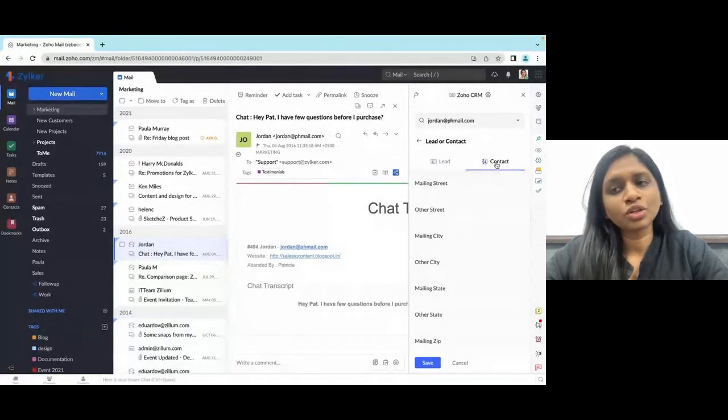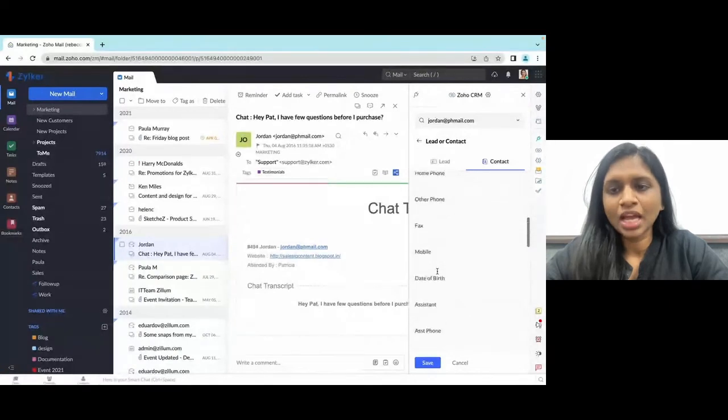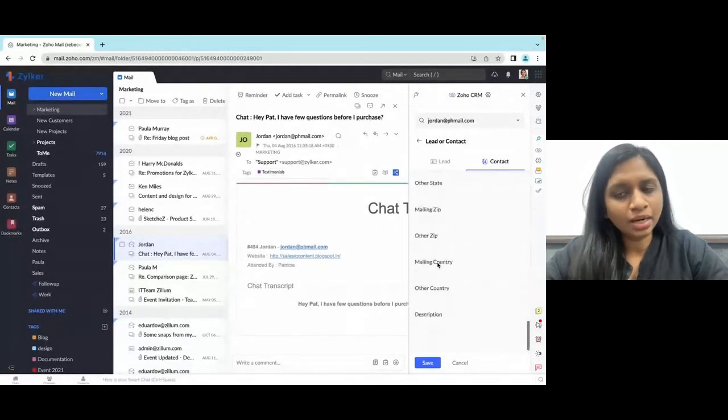And you can toggle to the contact section. There again, the basic information will be auto populated, and the rest of the information is something that you can fill. So, this is how you can add a person's profile as a lead or a contact from the inbox itself, right?